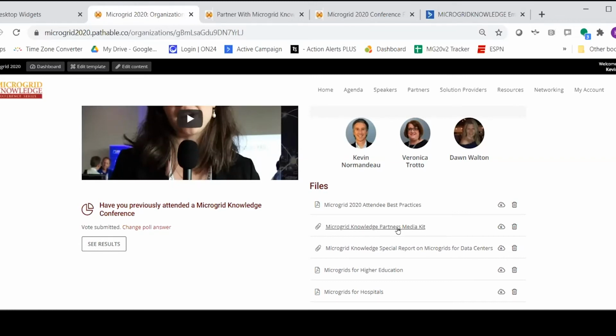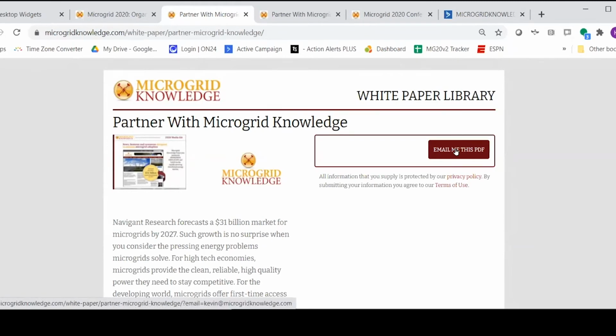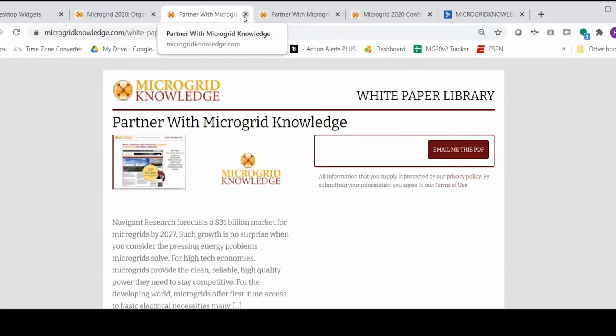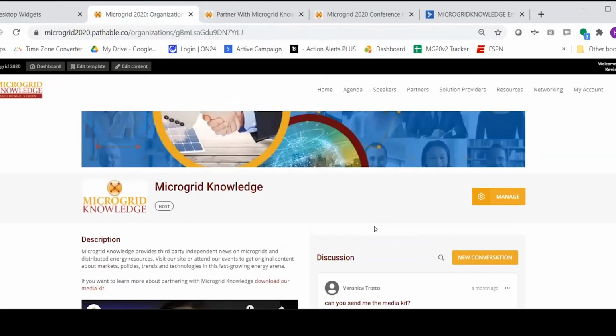Now, if they click on that, that's going to open up the reg page. And because they're already registered with the conference, it just says, email me this PDF. That's what you want. So they don't have to fill out a form and they can come right back to the conference. So that's how you manage your booth and how you can use your page to capture leads.